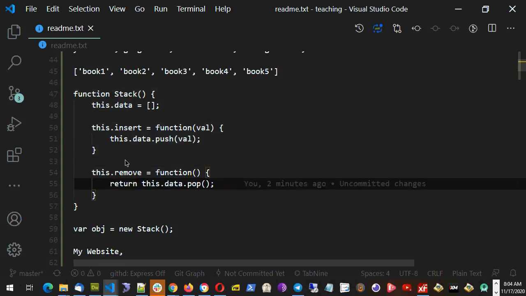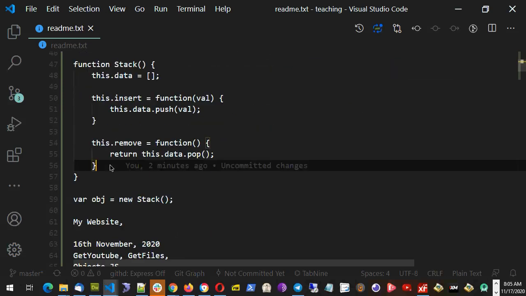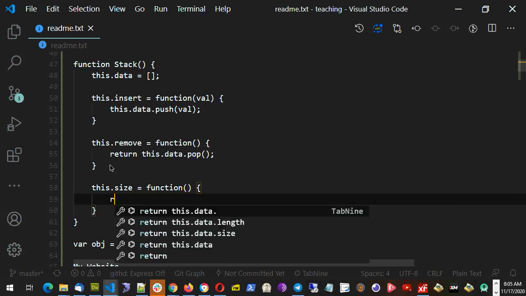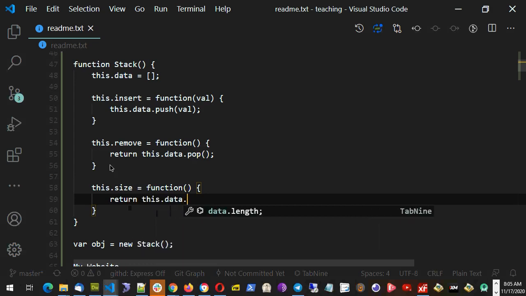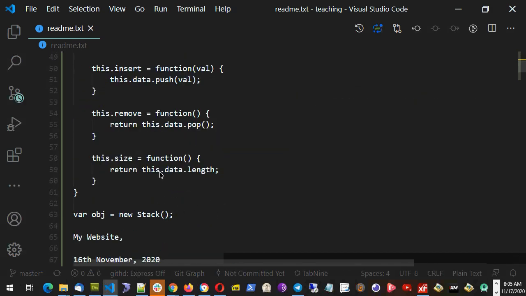So many times I want to see what is the size of this data in the current way. Let's say I added 5 books. I want to see how many books there are. So we have to create another function called this.size equal to function, and here I will return this.data.length. So whatever length will be there. So if I have 5 books, I will get 5. So I also want to create this function.